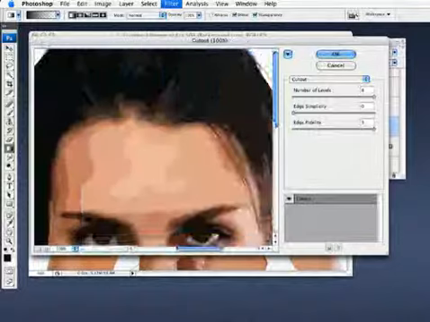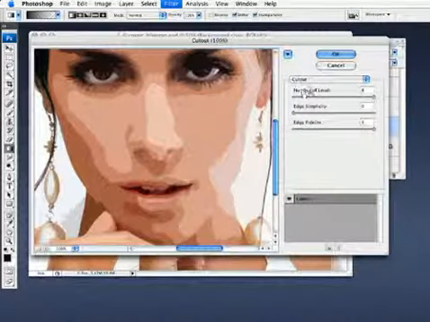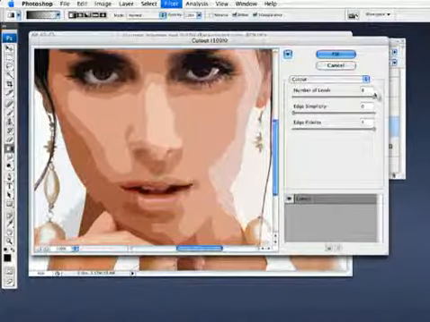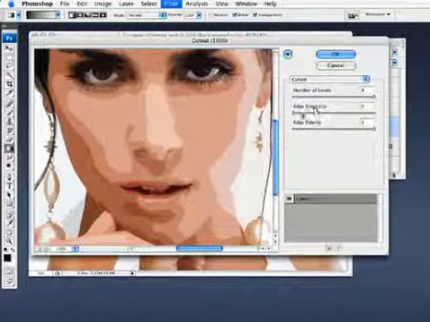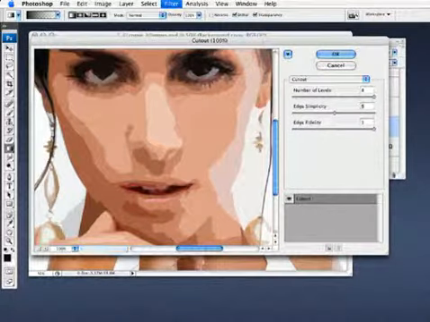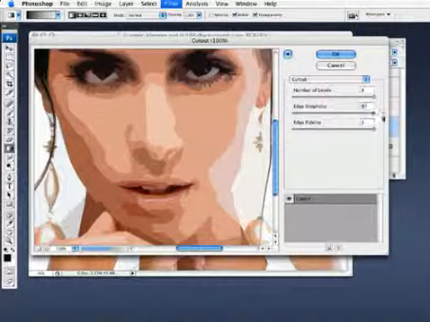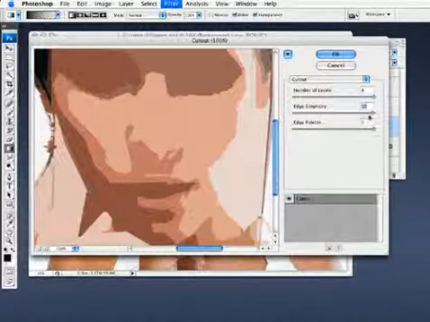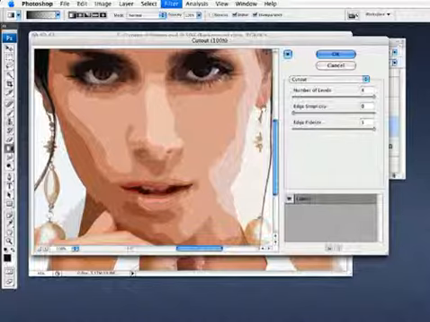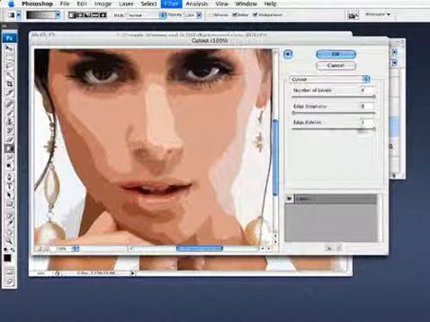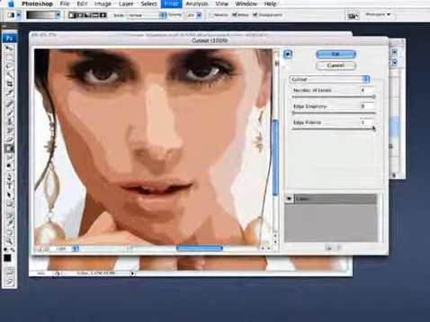And we'll get this window opened up here, and what you'll see is I've got the number of levels all the way to 8. I want to go as high as I can with that. And the edge simplicity, I'm going to leave it at 0. You can see if I push it over, those edges get really, really kind of soft like that. And that's really not what I want. So I'm just going to leave it at 0 so it maintains a fair amount of detail. And the edge fidelity, I'm just going to leave it at 3.